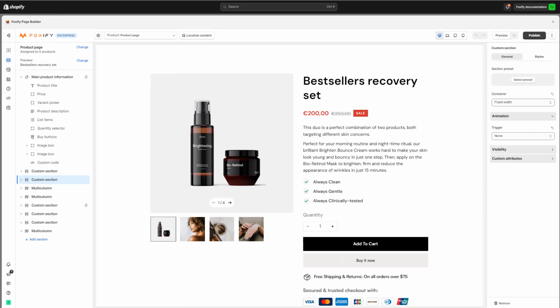Now, let's get back to installing the Ajax Add to Cart feature in Foxify Page Builder. This extension is usually used on product pages, where visitors can add items to their carts or go directly to the checkout page. However, it can also work perfectly on other page types created in Foxify, like collection pages, home page, and landing pages. Let's take this product page as an example.